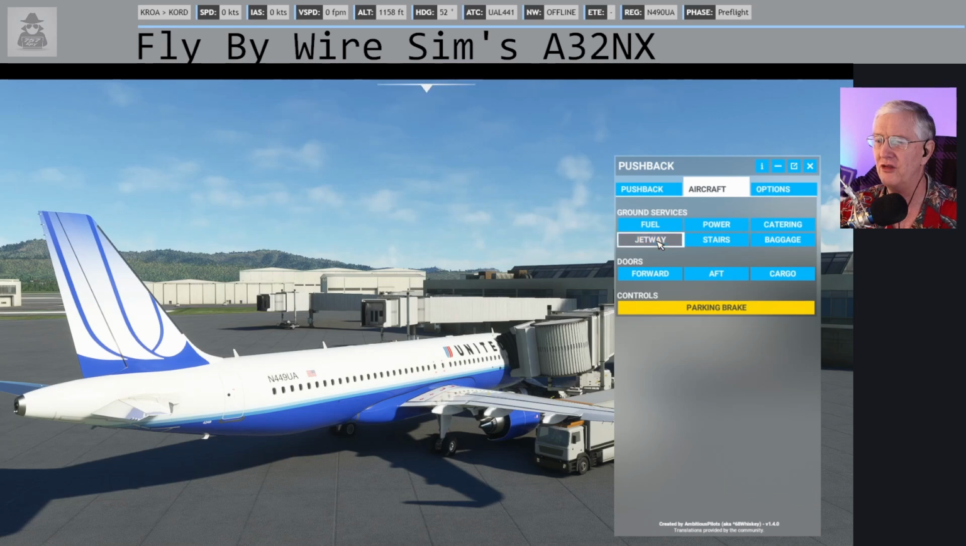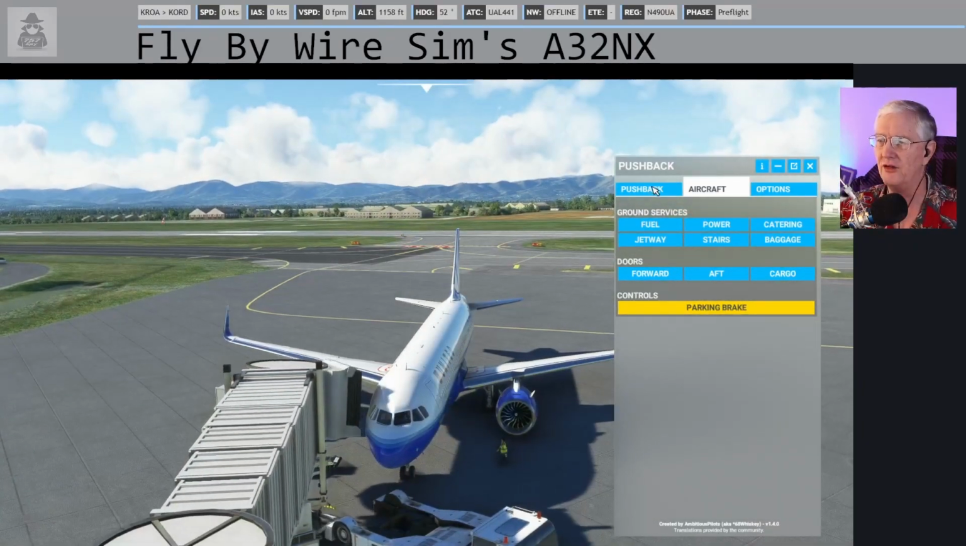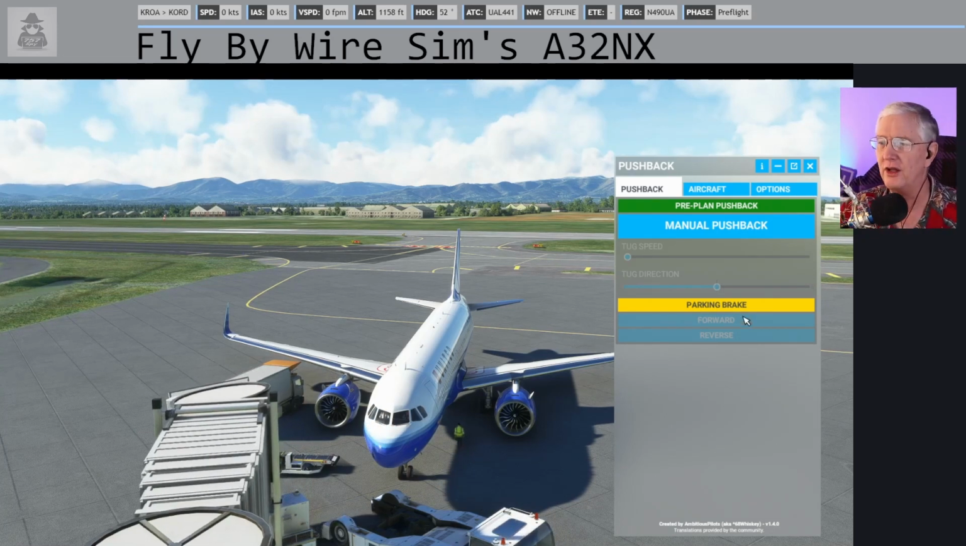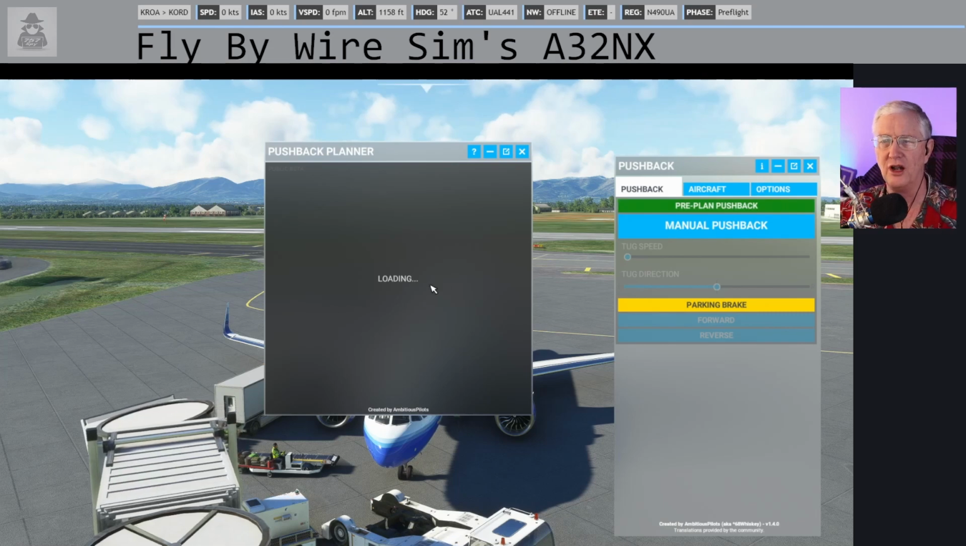And let's click the jetway button. The jetway is going to go away. While the jetway goes away from the wrong side of the airplane, let's go to pushback. Now, this is where it's new. This is cool. Let's do pre-plan. Okay, it's going to load a new window.